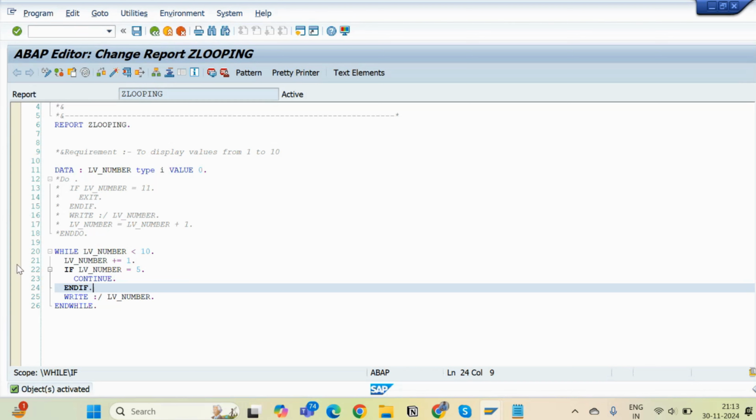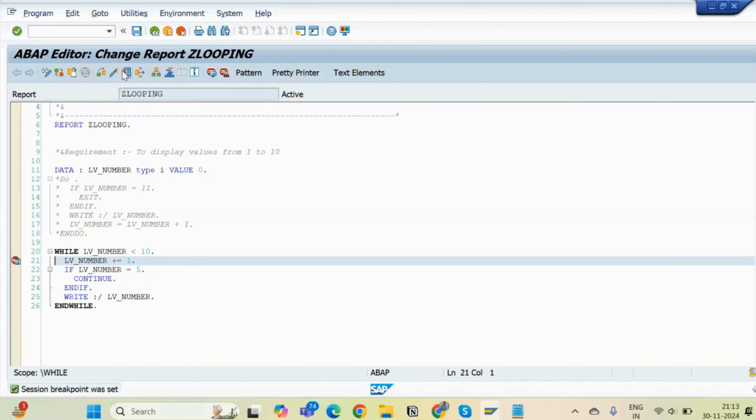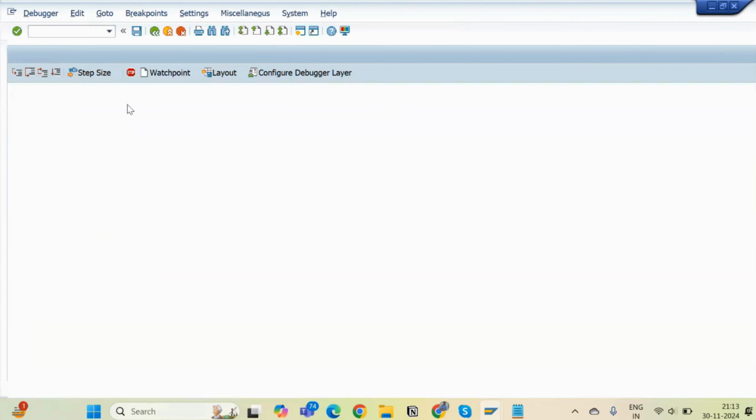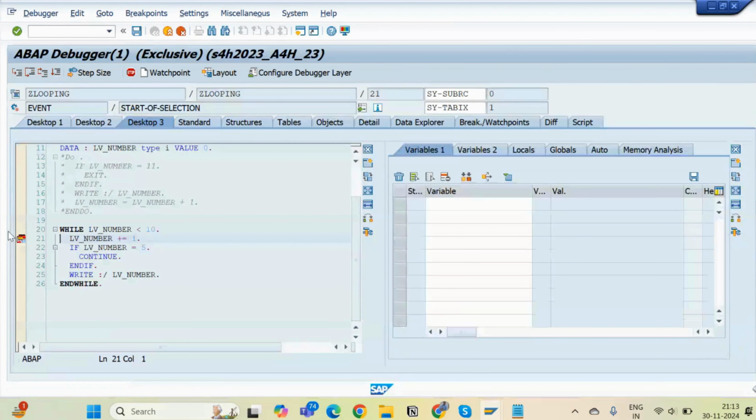If we want to check, let's go to debugging mode and find it out. Go for desktop 3. What is the value of my LV number? 0. I will click on F6. Its value becomes 1. Is 1 equal to 5? No, it will not go for continue. It will directly go for line 25 and its value will be printed.